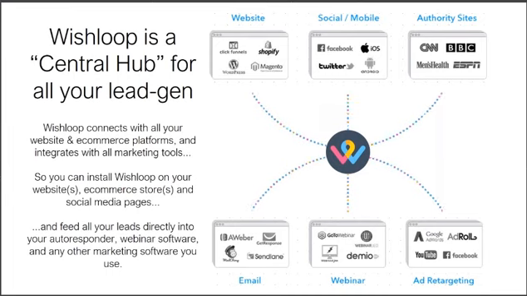Wishloop connects all of your websites, e-com platforms, and integrated marketing tools like webinars, for example, that you can install with Wishloop, and your e-com stores and social media pages, so that you can feed all your leads directly into your autoresponder, webinar software, and other marketing tools. So basically, as you're sharing your websites, social media accounts, and authority posts, I'm just pumping more emails, webinars, and ad retargeting that I can market to afterwards.